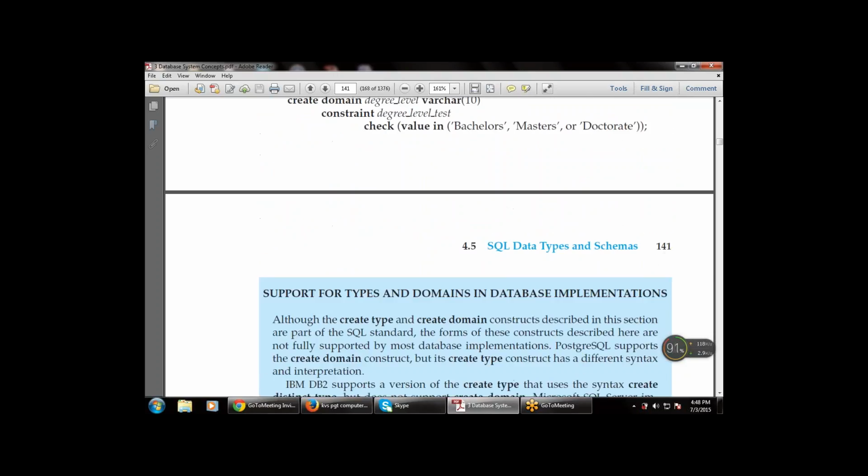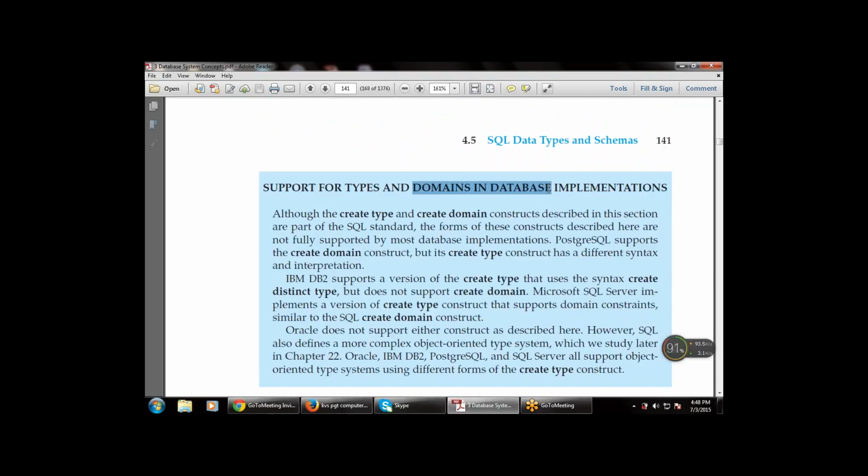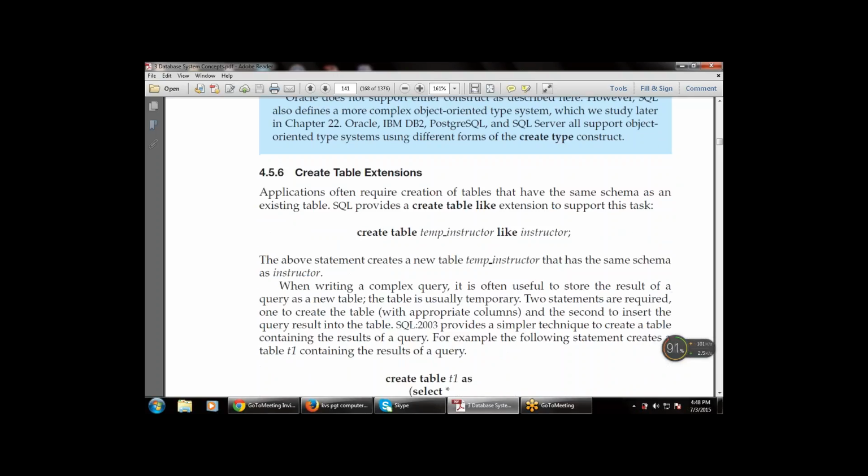This is also creating the domain. This is the support for the types and the domain database implementation. Then next is create table extension. That is, what is the create table extension, or what are the various values that are available in the create table extensions.